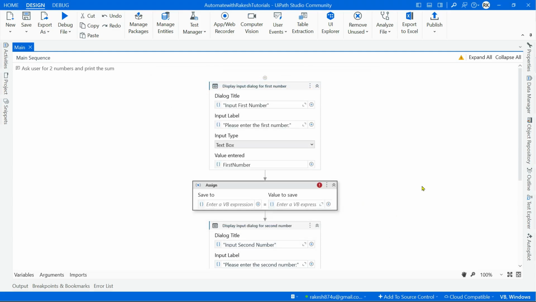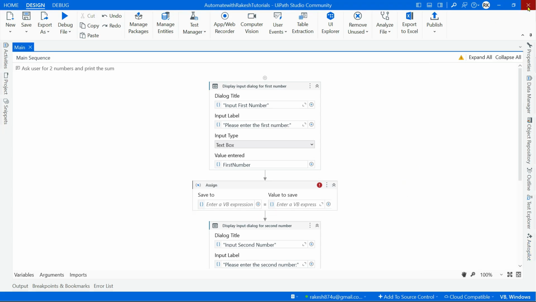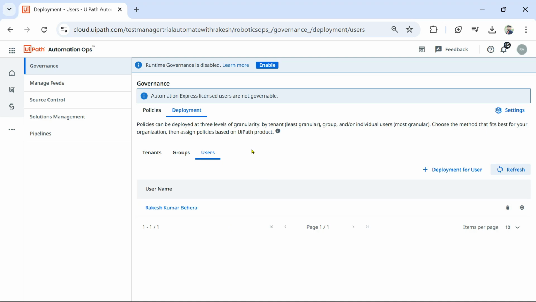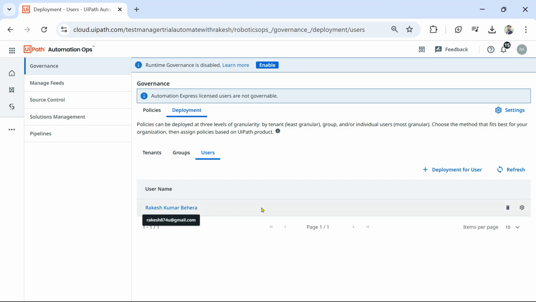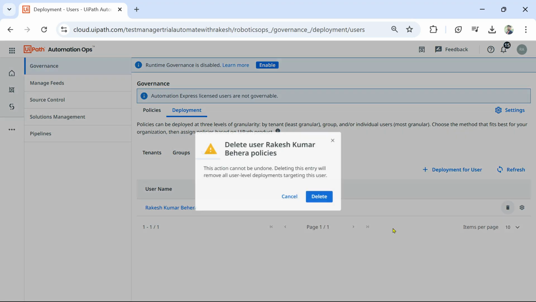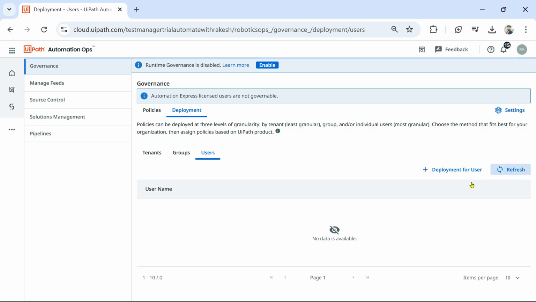Now, by the way, I want it. So how do I get it back? Let's go back. The simplest way, you can try removing the user from the policy. I will try that first. So I'll simply delete this guy. Delete, and refresh it. This is one way. If I delete the policy that was applied to Rakesh, it should be removed.